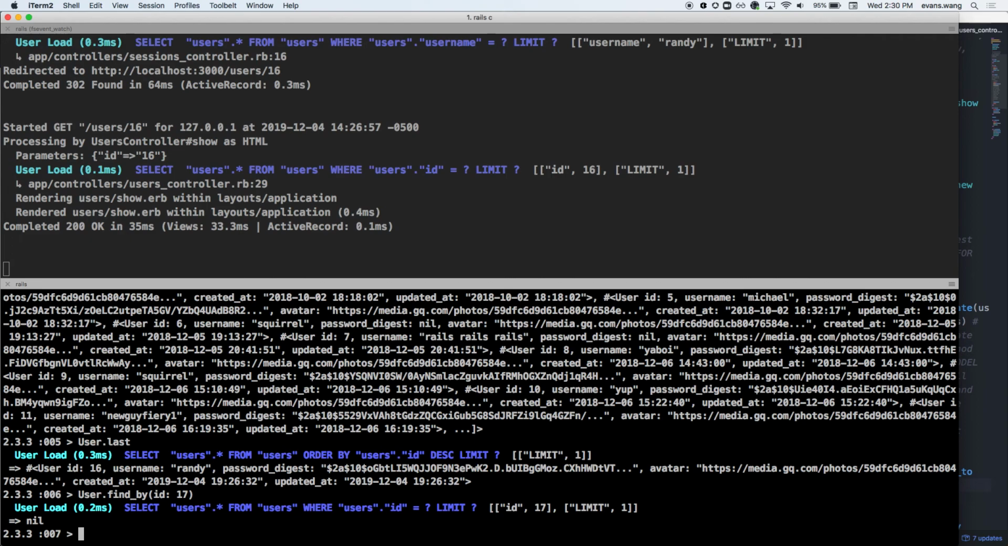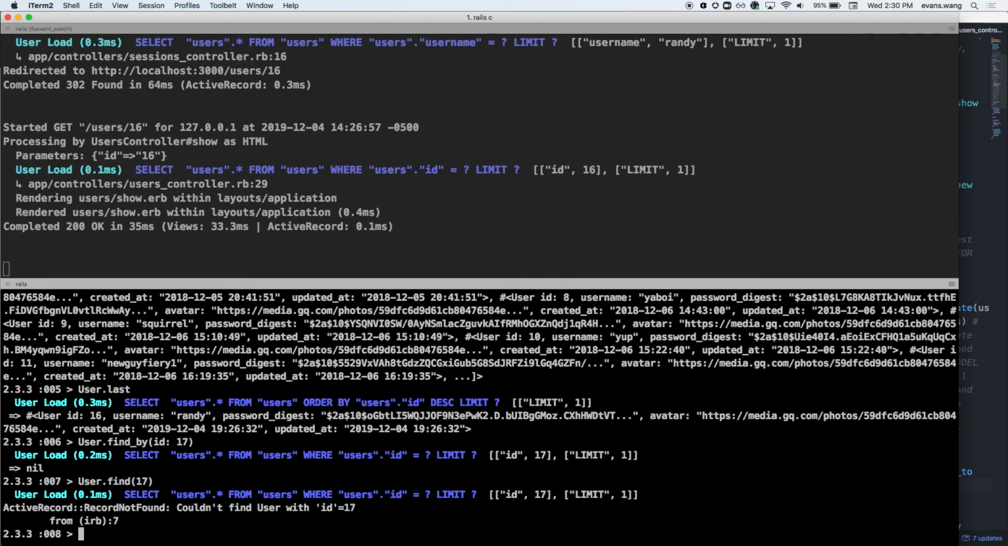No, nil. What if I did user.find with 17? What would happen? Absolutely not. It breaks. So if you don't want your app to break, you should be using find_by.